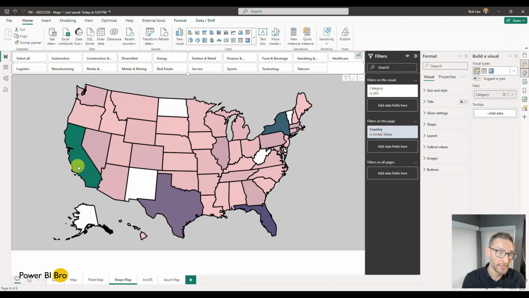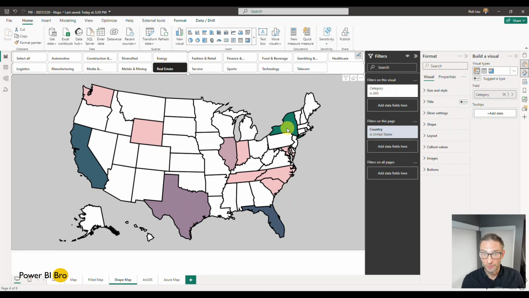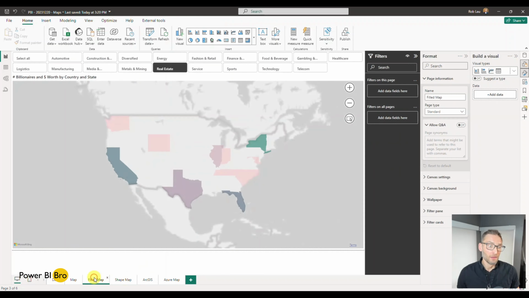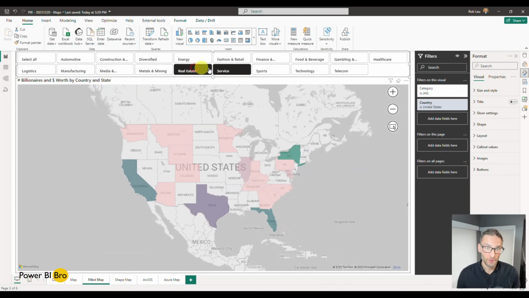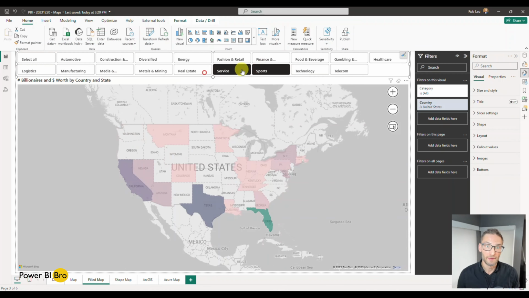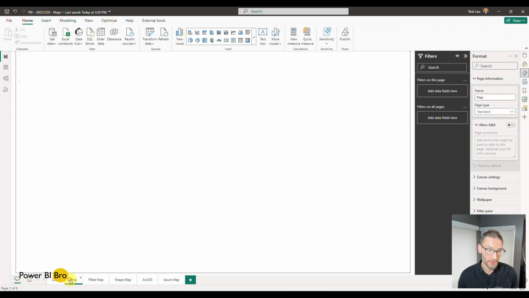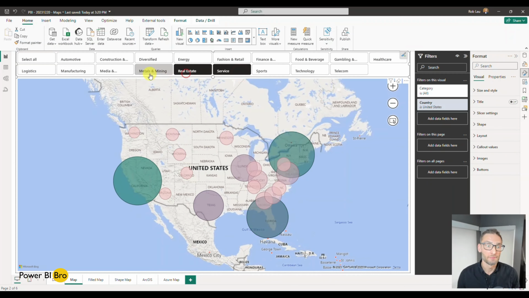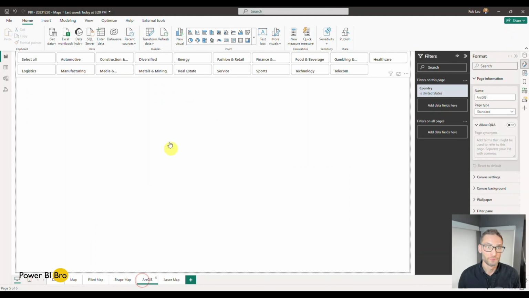Holistically, when you just look at it, California has the largest worth. But if we look at only real estate, it's over here now, and it looks like New York just took the top prize. The filled map, the same way. It's just critical to allow people to interact more with the map. Same with this map. Bubbles changing, and all these filters are actually linked too.